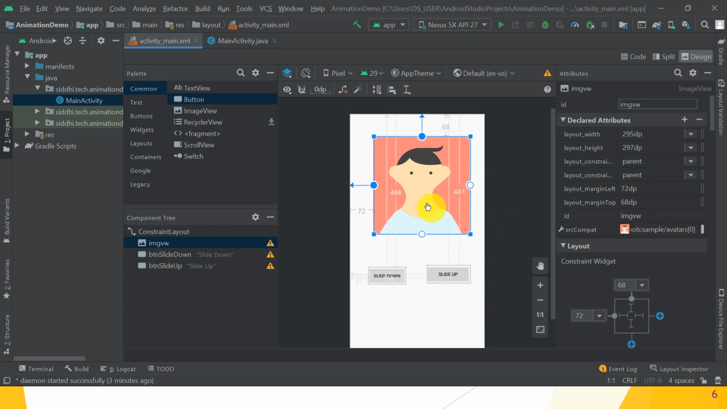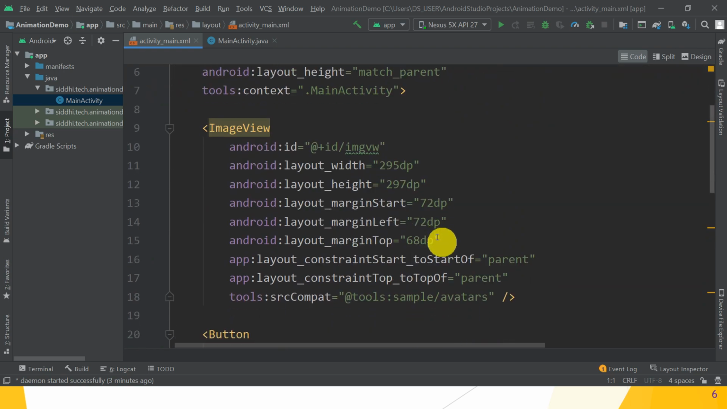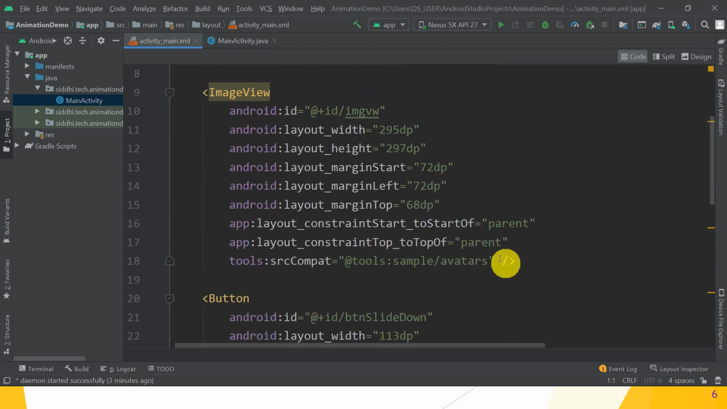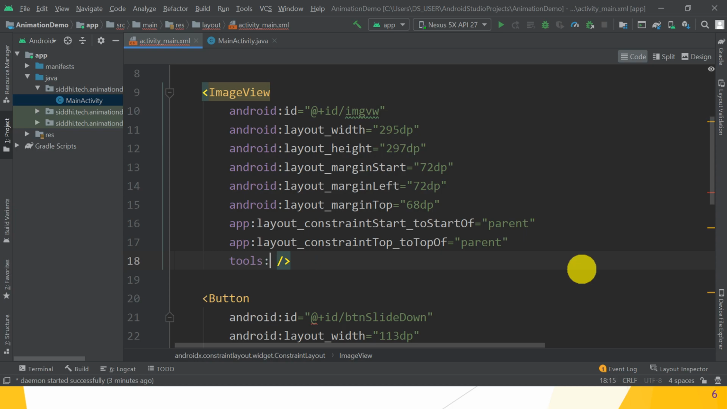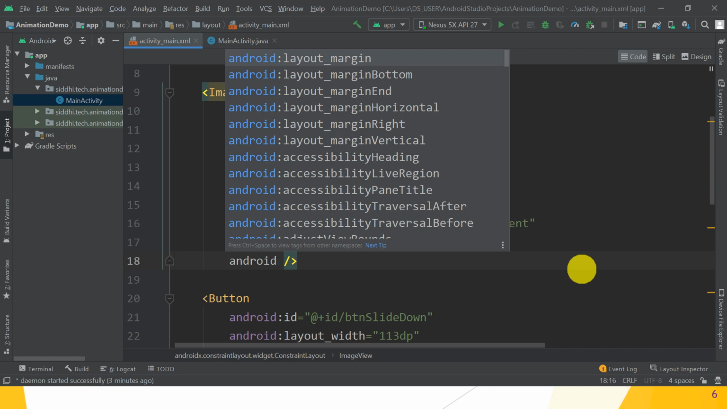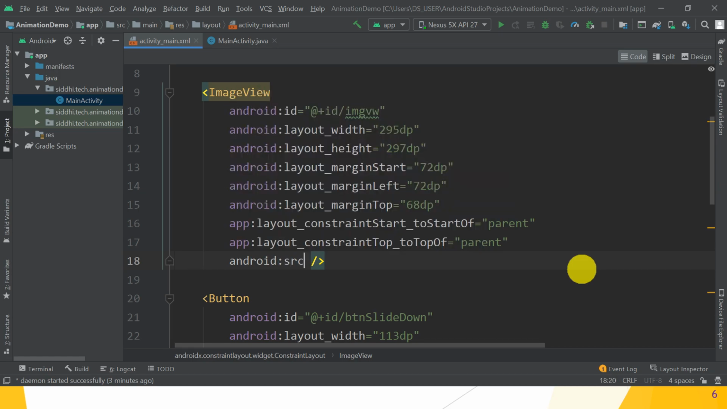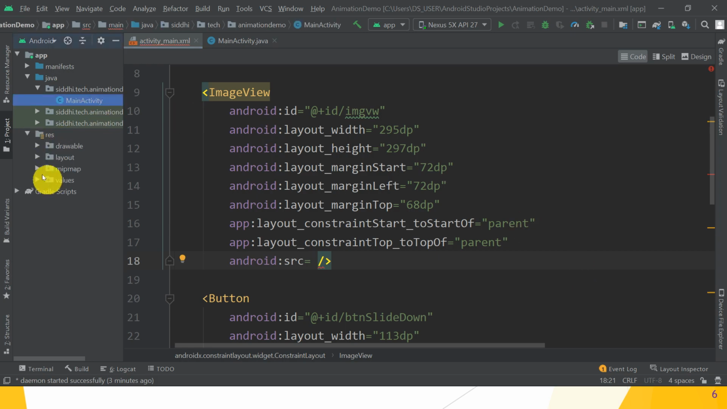Then in the code part we have to specify, instead of tools, we can give the constraint or attribute as Android source. Okay, and specify the name of the source. So before that, what we have to do in the resource folder, in drawable, is copy the image which we want to assign for the image view.